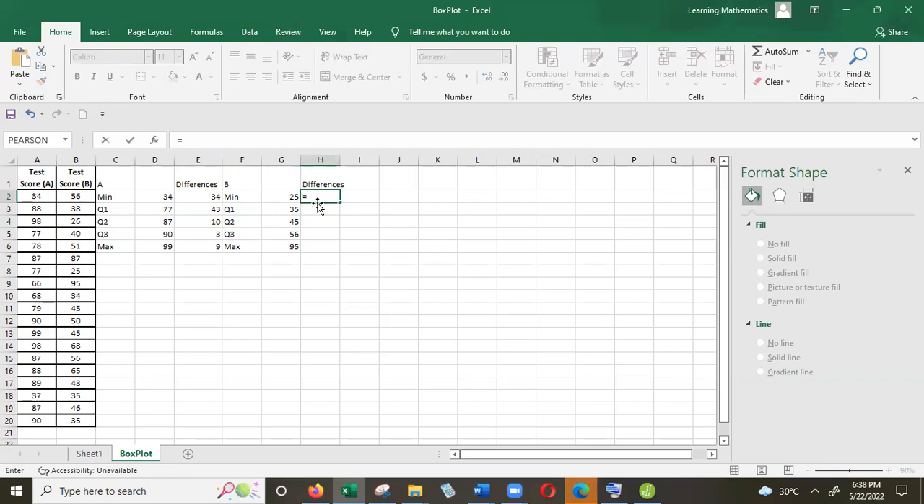So equal, we want the difference for the minimum, so we just type G1 minus 0, and the first difference is 25, or we could have just transferred 25 across. The second difference is between Q1 and the minimum, so that is G2 minus G1, and then G3 minus G2. And to get the other differences, we go to the lower right-hand corner, double click and drag. So these are the differences we are going to use to construct the box plot.